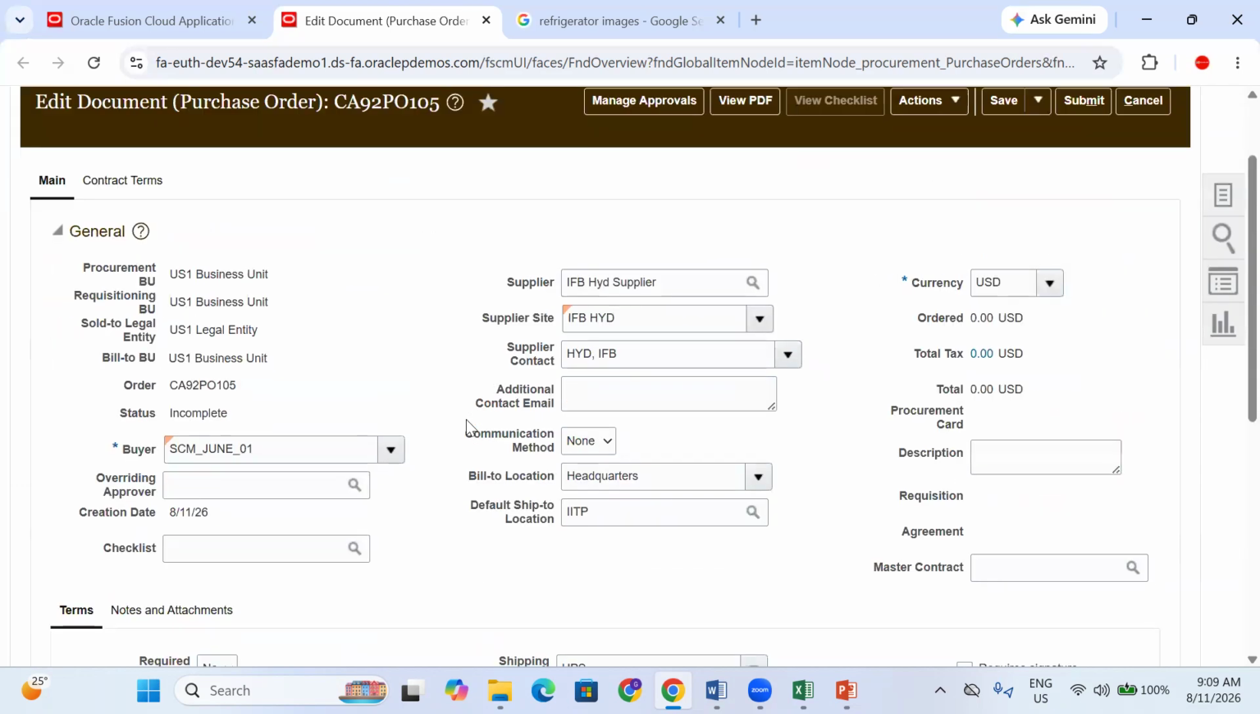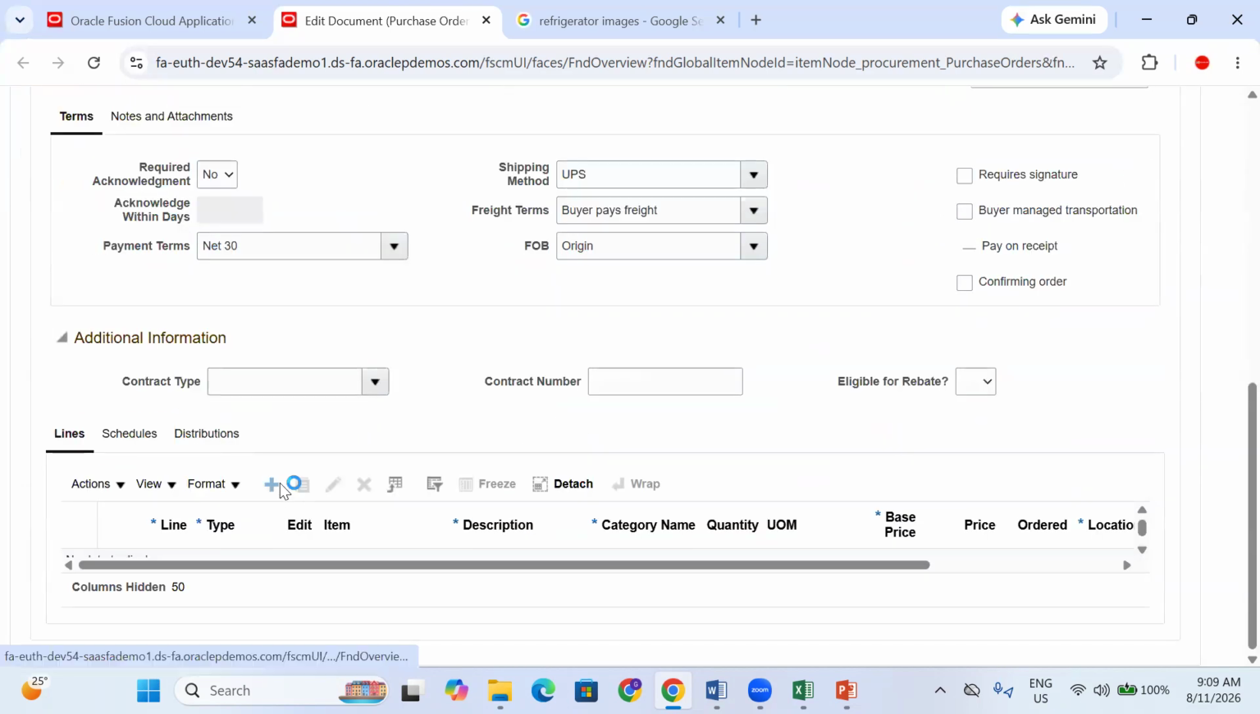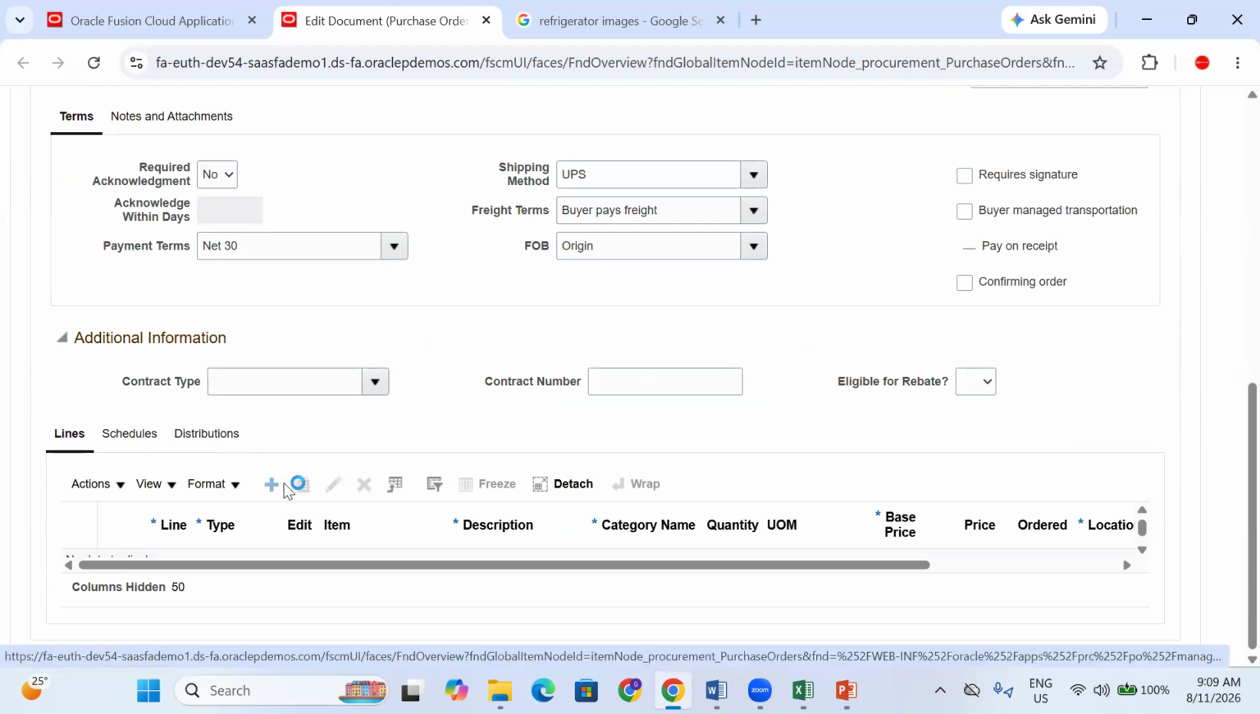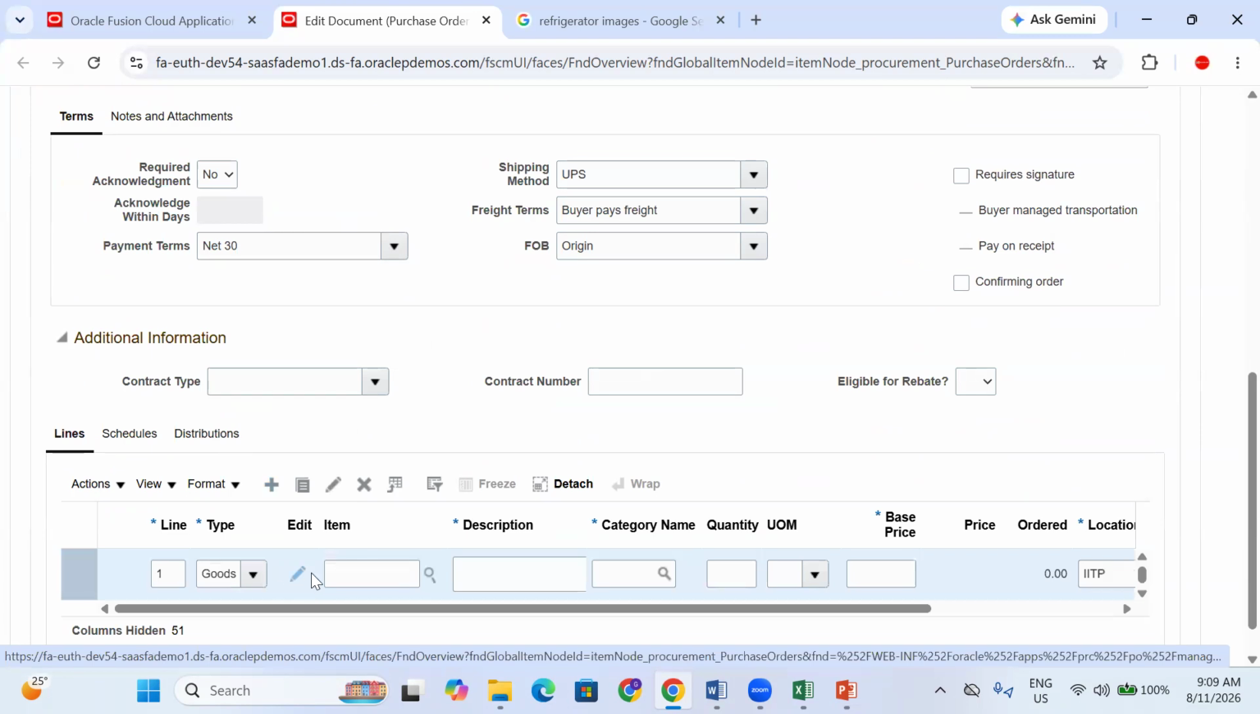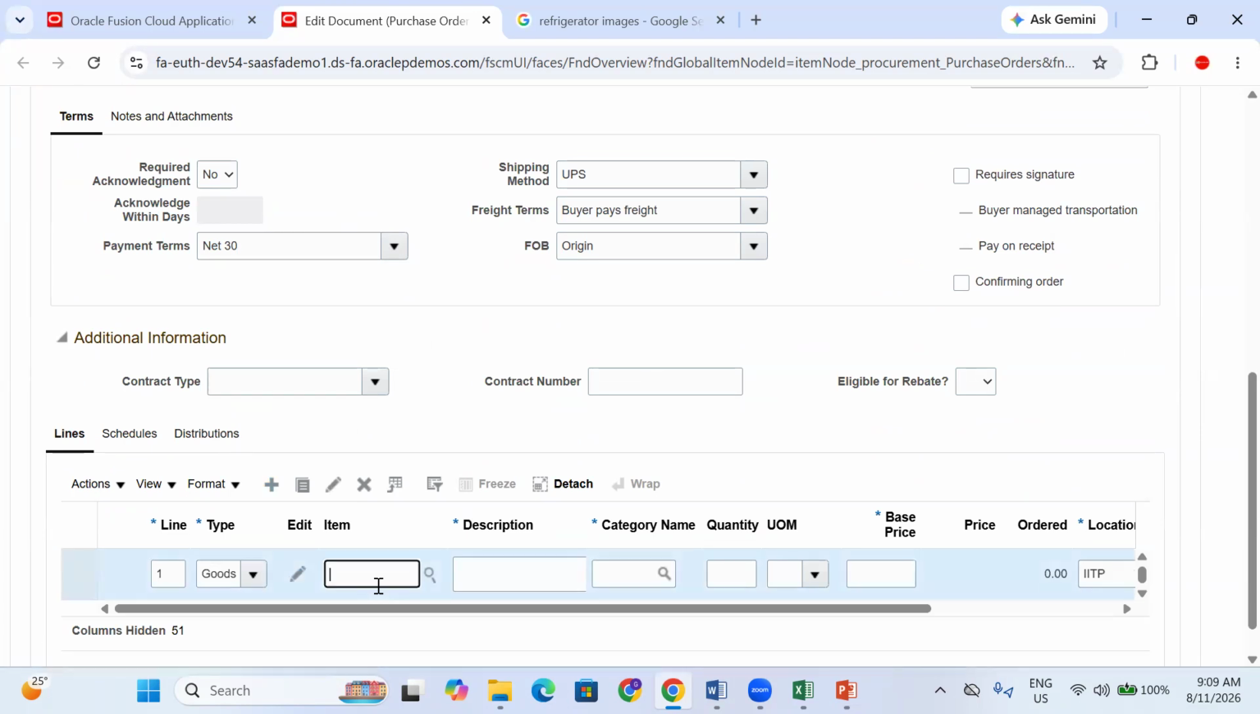Let's see that. Okay, so this is all about header information. Click on here. The line information, nothing but, what material are we purchasing from this supplier? Washing machine. Just now we created one item, right? Washing machine. Just query this.